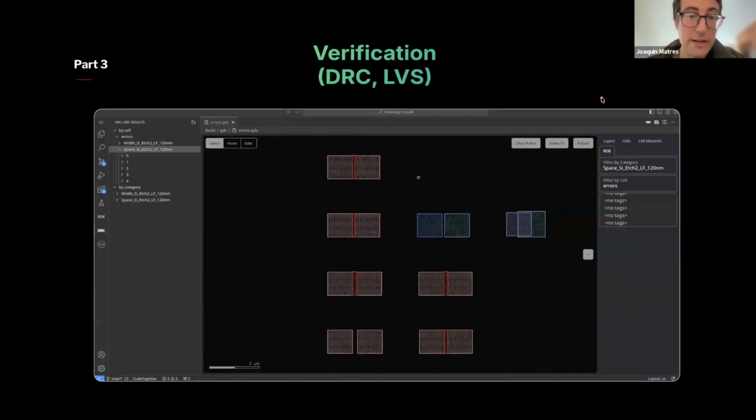And the third part is the part that I always hated the most as a chip designer. It's going to be checking errors. This is very important once you work with foundries, because foundries are sometimes very strict with errors.